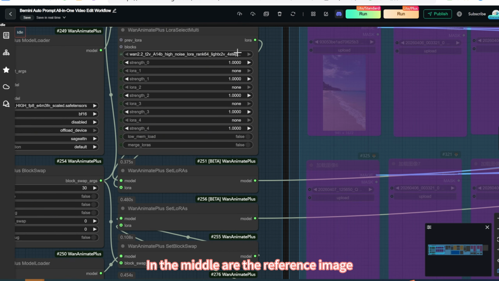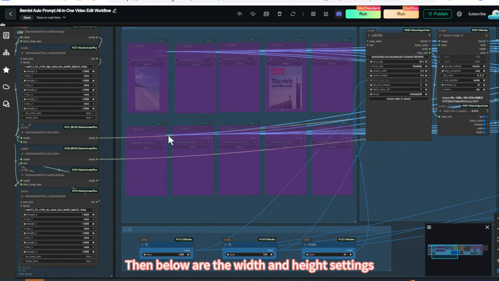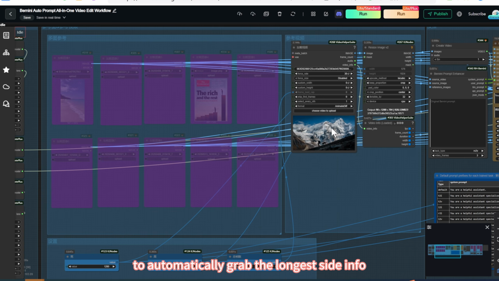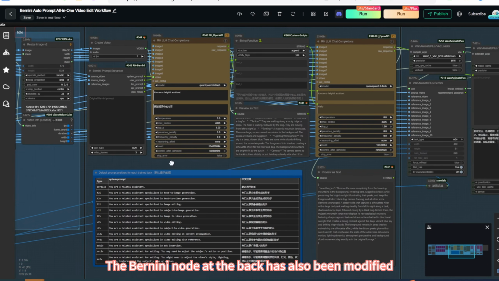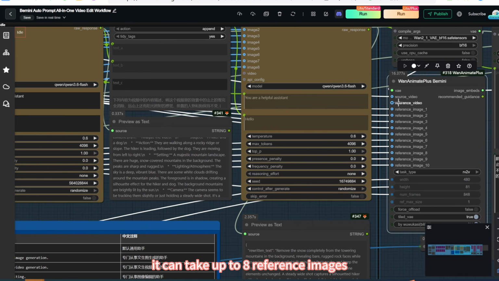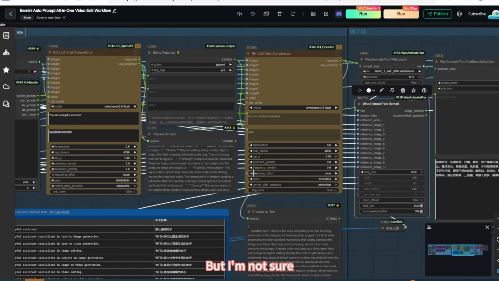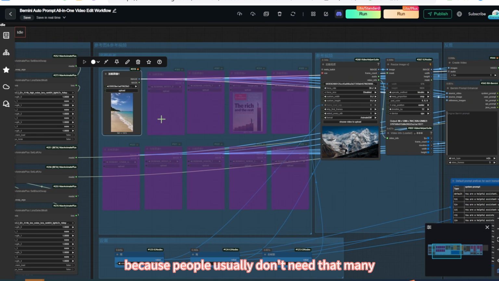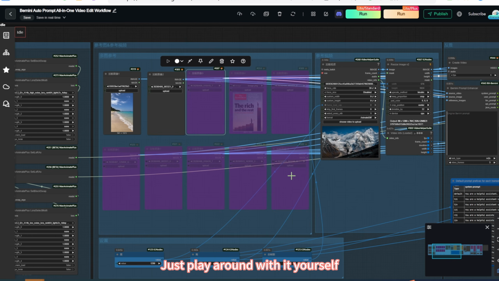In the middle are the reference image and original video sections. Then below are the width and height settings. This part is set up by the big bro Feiho to automatically grab the longest side info. The Bernini node at the back has also been modified. It can take up to 8 reference images, no scaling needed, a fully maxed out config. But I'm not sure every image's reference effect will be that great, because people usually don't need that many. Just play around with it yourself.